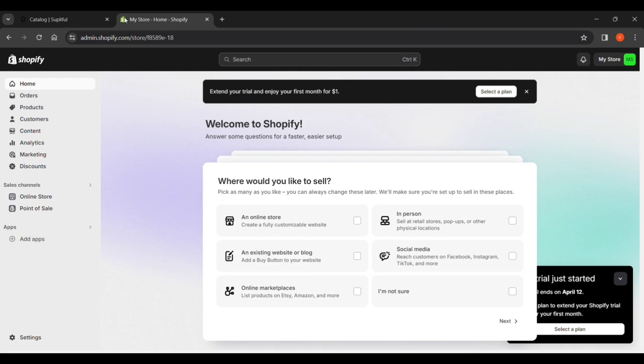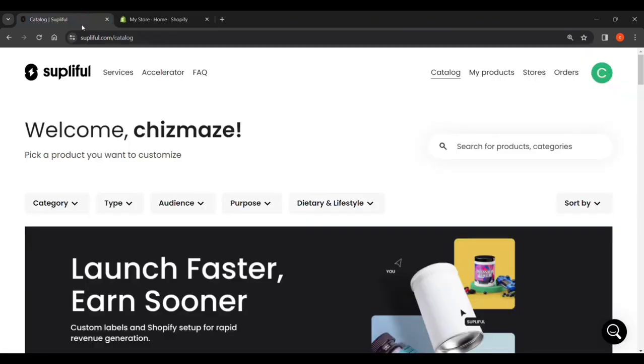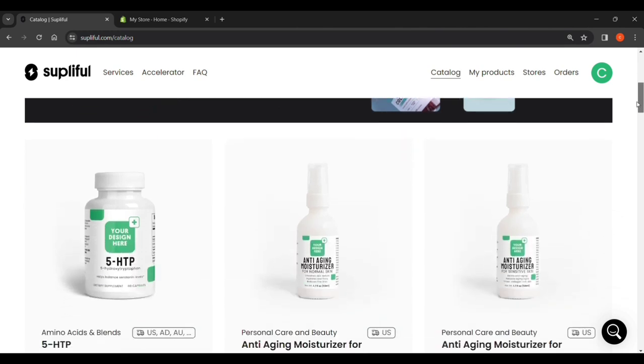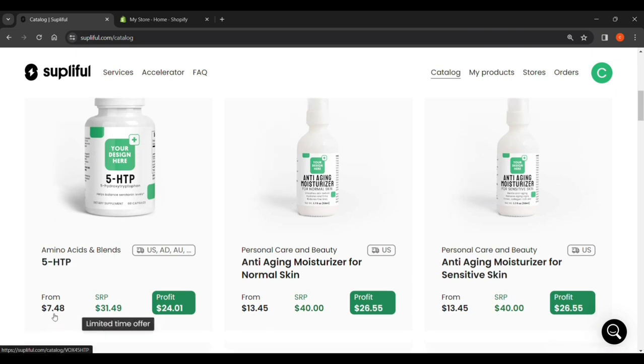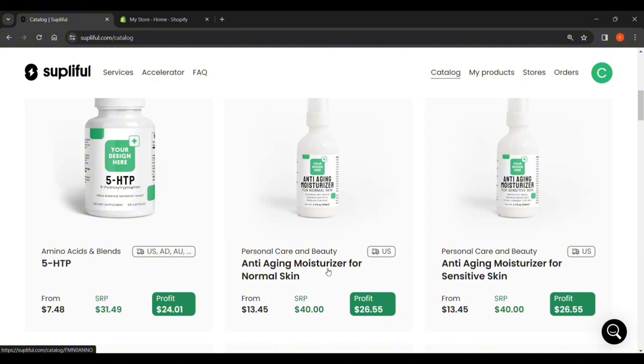Now let's go back to Supliful. Right here, you can pick a product that you want to customize. What you want to do is scroll down, and right here you'd be able to see different products that you can customize. For example, you've got these amino acids and blends, from $7.48 to $31.49, and of course the profit that you can get for this one.